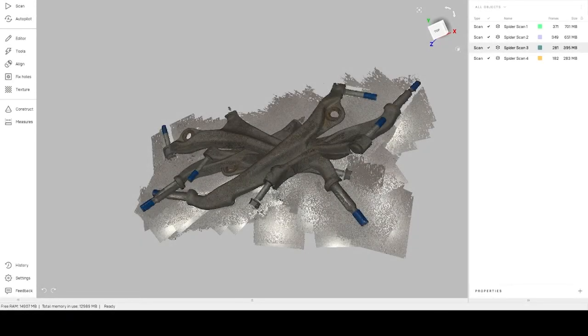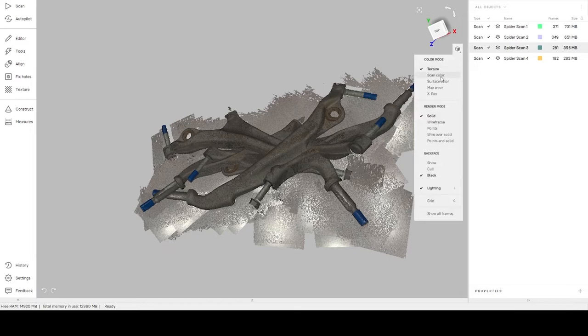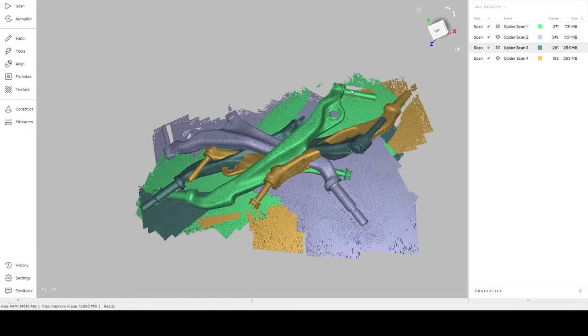Now that we've collected our data with the Artec Space Spider, we can use Artec Studio to post-process the data and ready it for export. On screen right now are the four scans we just completed. Right now they're being shown in full color mode. We can change that to scan color to make it a little bit easier to interpret what's what.